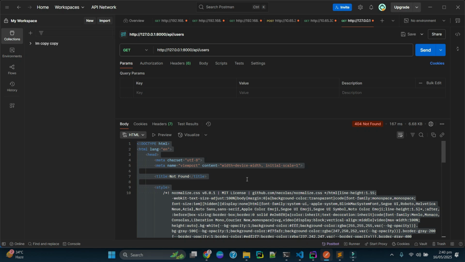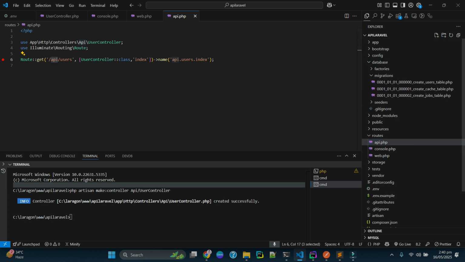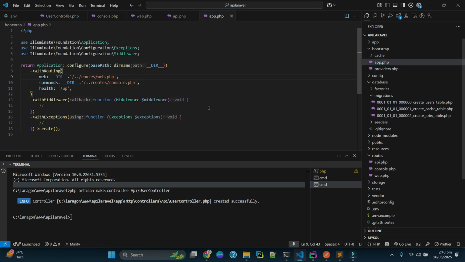So why is it not working? In previous versions, you always have the API.php file available in the route directory. But in Laravel 12, we have to manually configure things. So if you go to the app, first of all, you don't need to specify the API. The second thing, you have to go to the Bootstrap. As you can see, this is the Laravel package. This is the application. This is the Bootstrap. If you go to the Bootstrap, you have the app.php file available here.